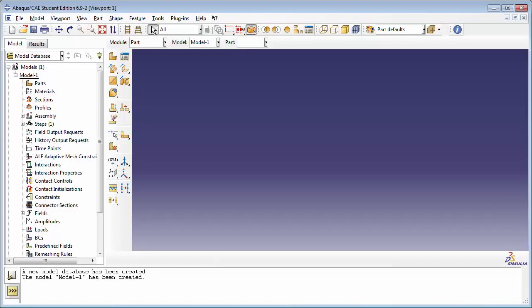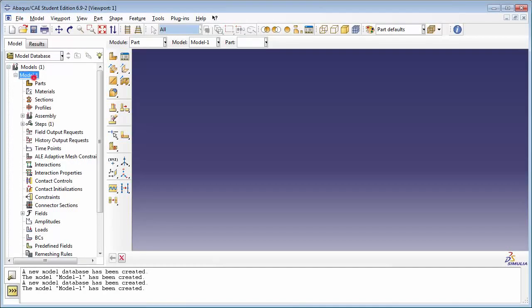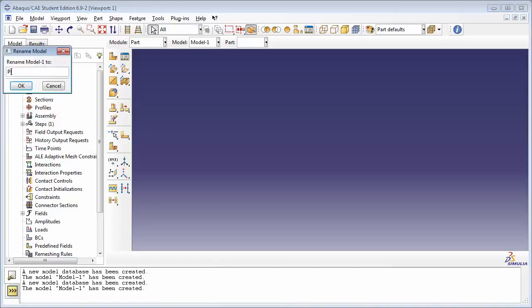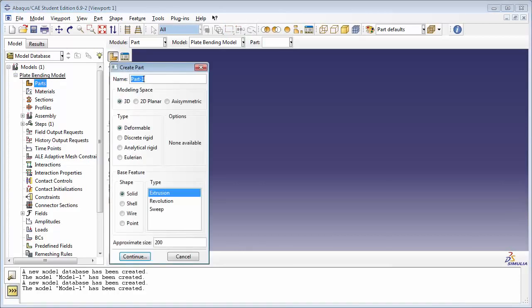Let's open up a new file in Abaqus. We'll rename the model Plate Bending Model. Let's create a new part. We'll name it Plate and we'll set it to type 3D deformable.